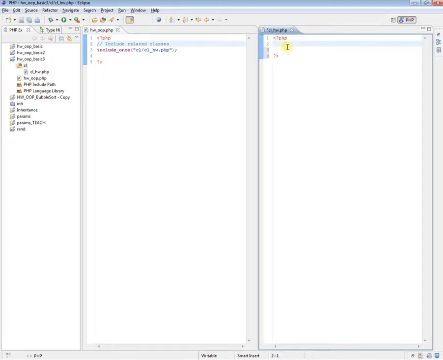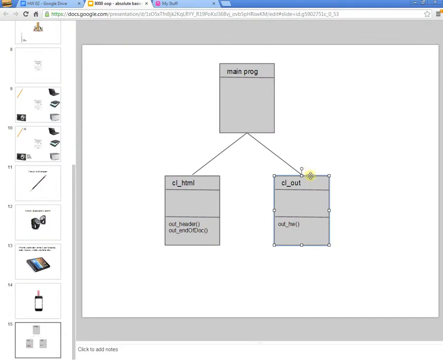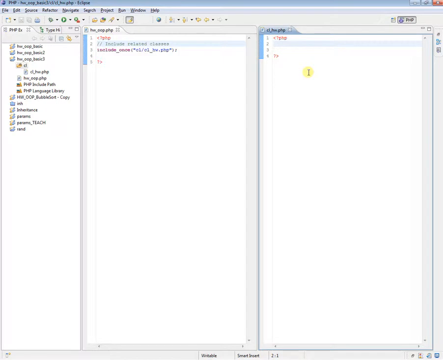Okay, now this is the class file. So what I'm going to do is go class, and I'm going to call this one CL HW. Now I don't have to give the class the same name as the file name, but it's a good habit to get into. I would recommend that because other languages force you to do that. And then at the end here, I'm going to go end class.